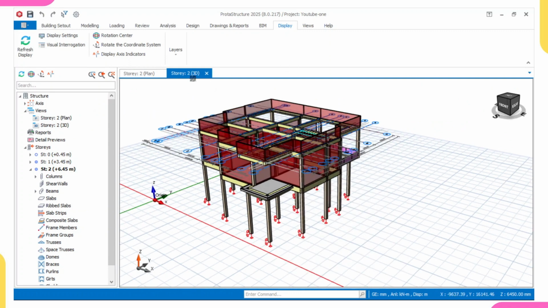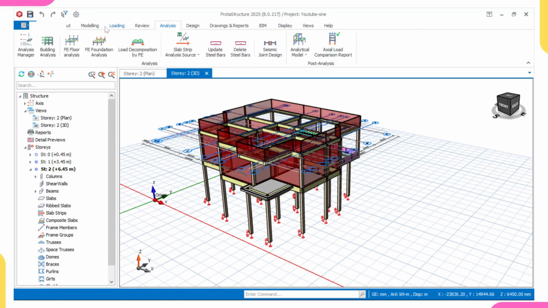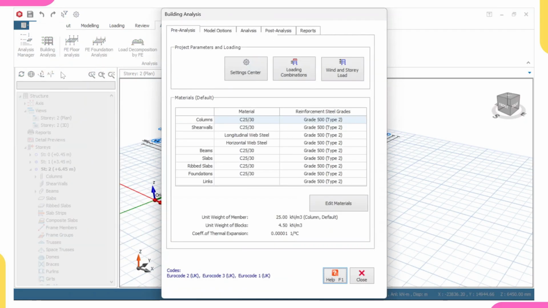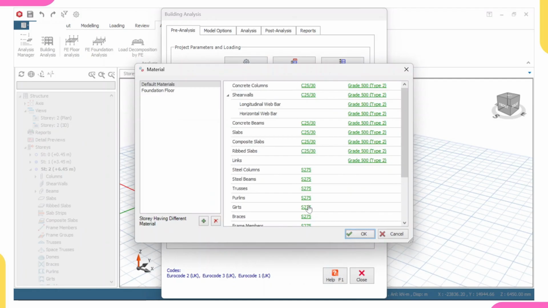So I'll come and click on the analysis tab, then I'll click on building analysis. Once I click on building analysis, this dialog box will appear. So the first thing to do is to edit my material. So I'll click on edit material.